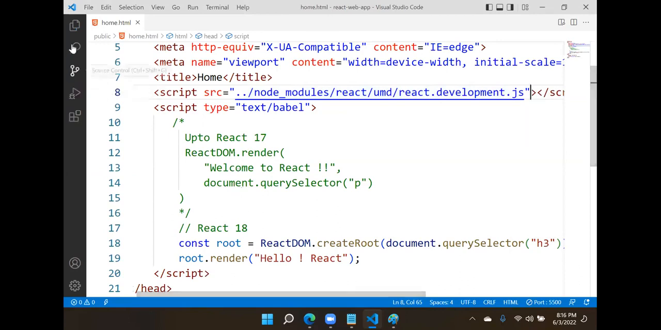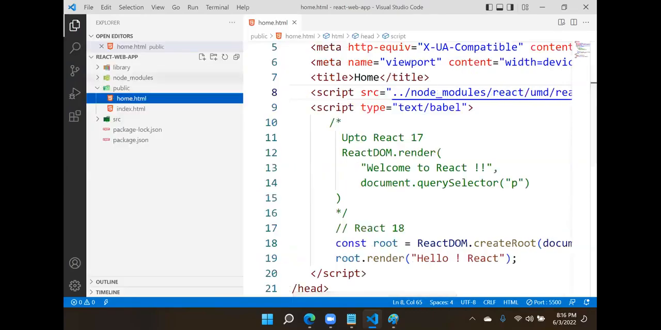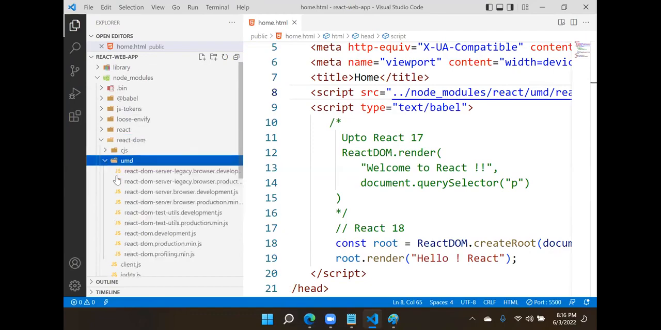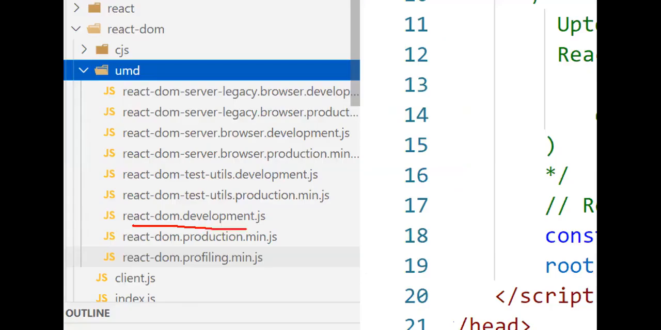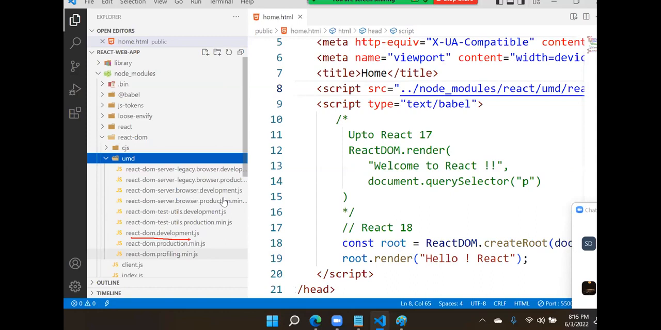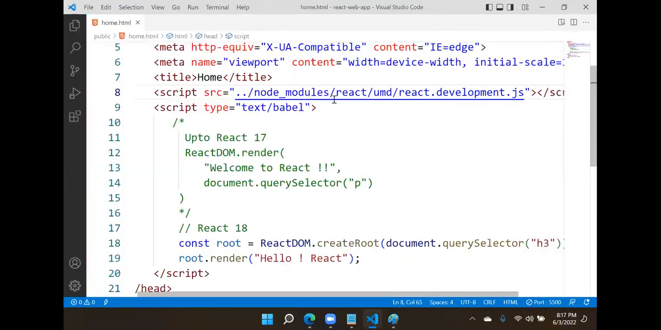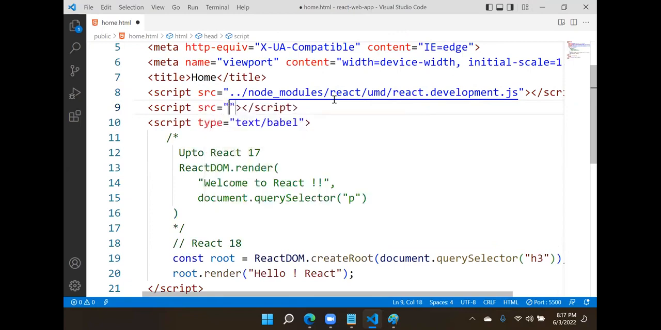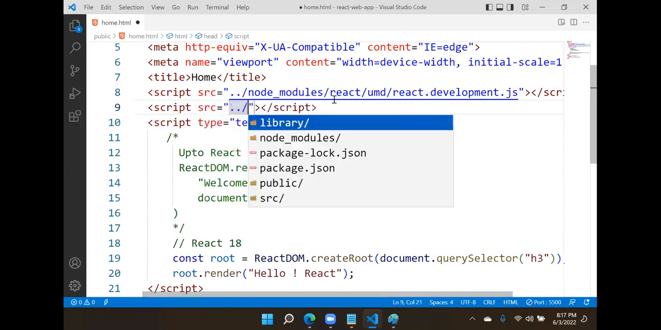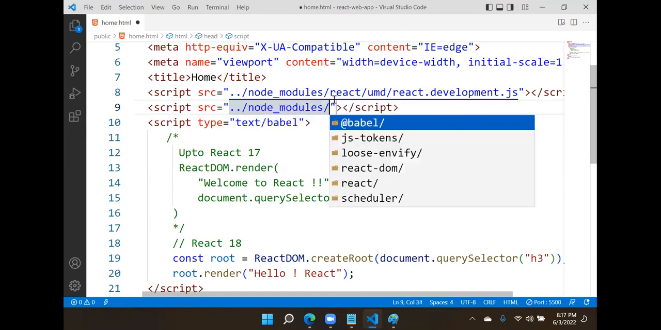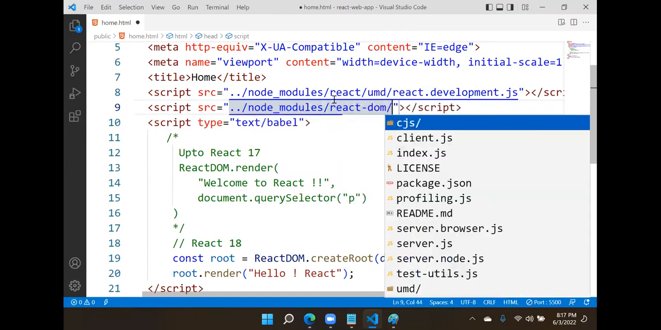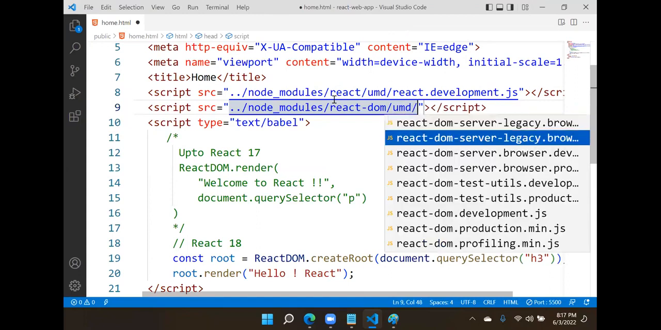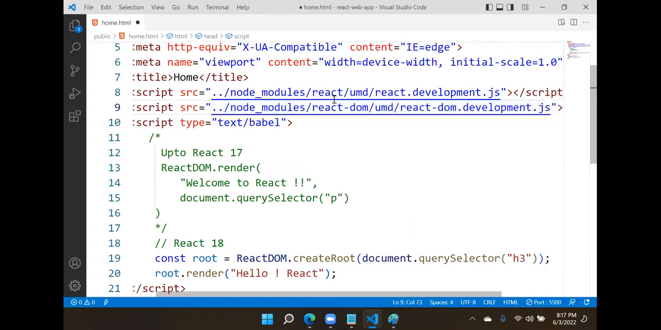Okay, second. Next, go to the library here. You see now, in that React DOM, in that also UMD, React DOM development.js. Okay, let's keep this one also here. Script source is node modules. In that what? React DOM. In that which one? UMD. In that React DOM development.js. This is the file.